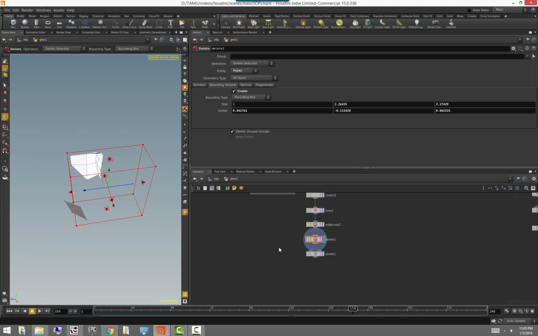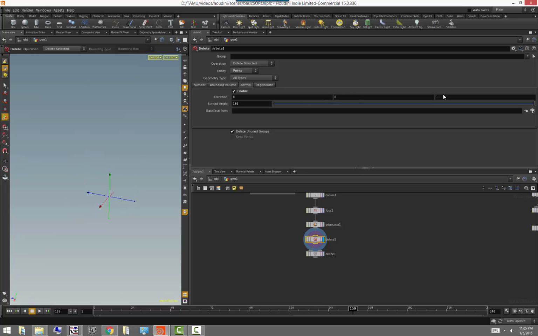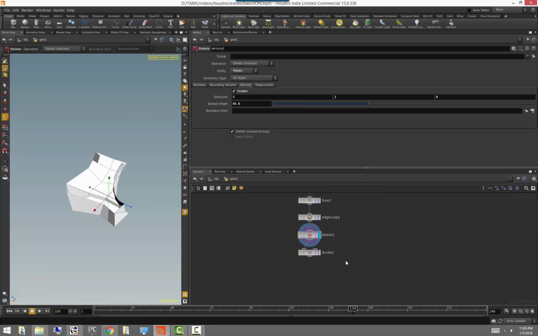We support many ways of doing this operation, such as, for example, even being able to delete based on the direction of a normal. Like, for example, we can make it so that it deletes any points which have normals facing upwards, and so on and so forth. So basically the ability to delete stuff based on rules.